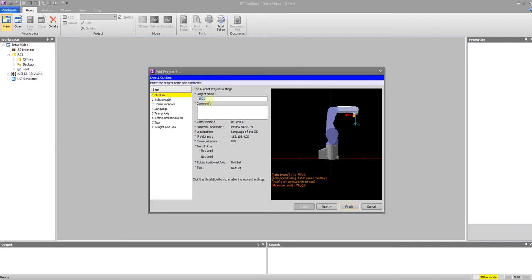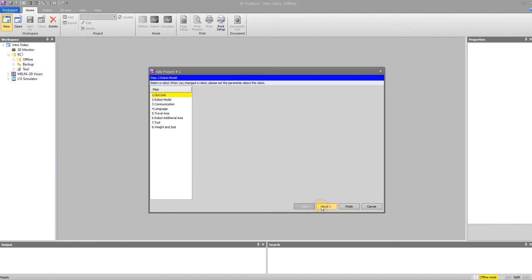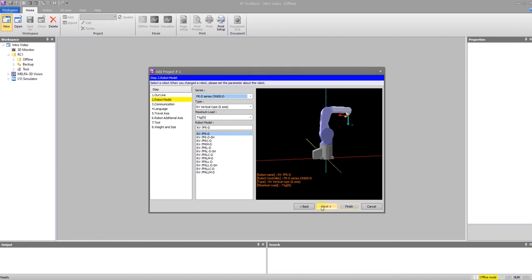Okay, so adding a project, you have to configure the system so it knows what type of robot you want. Give it a name. We're going to call this Robot 1. My robots are named 1, 2, 3, and 4. After you've selected the name, you can click on Next. You can provide comments if you wanted.